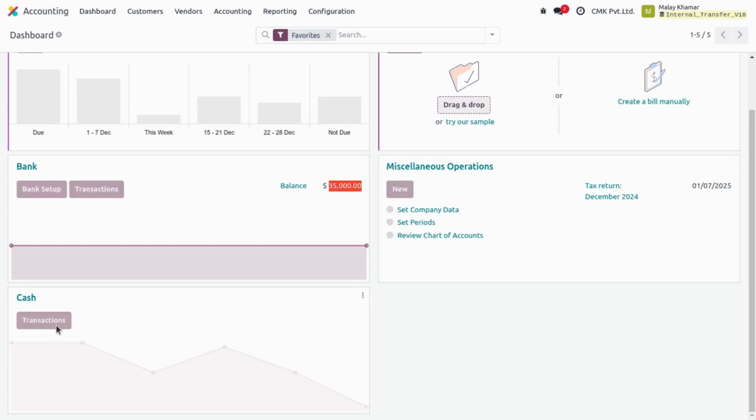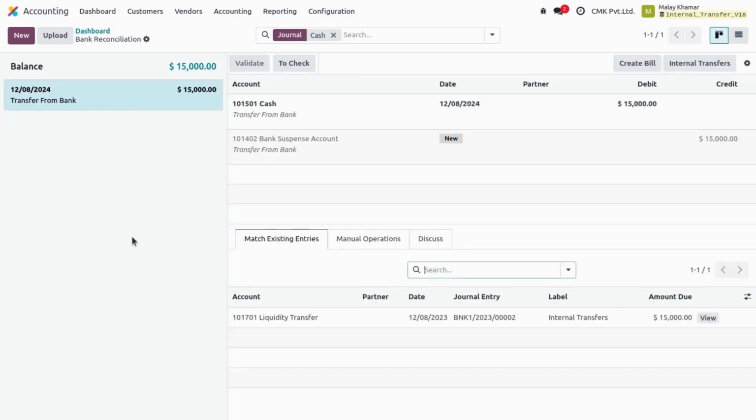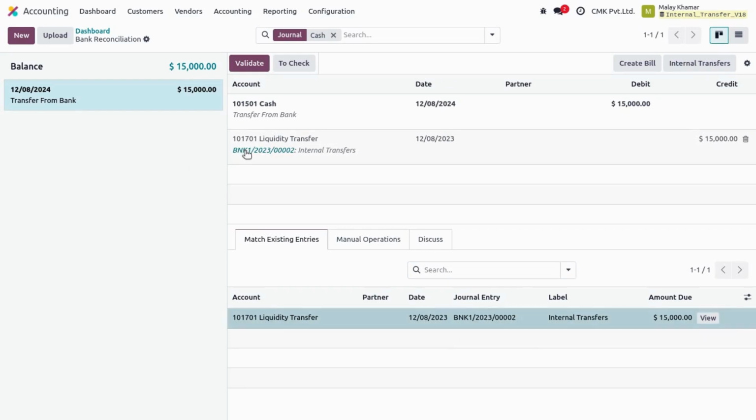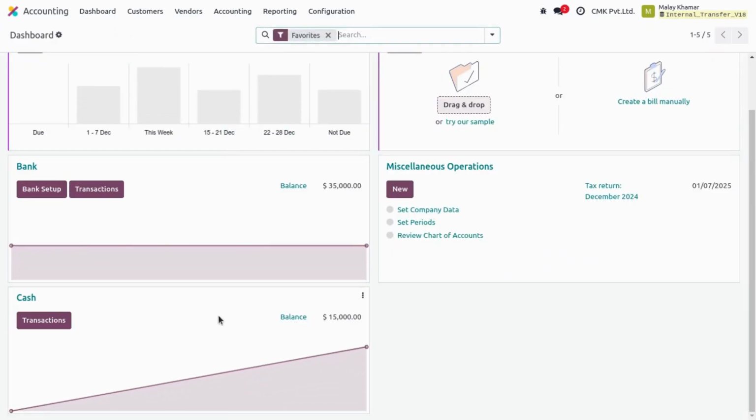Now let's create one transaction entry in the cash account for receiving the 50,000. Transfer from bank. I'm adding a positive 50,000 and just close. So we have the entry of 50,000, and for the same we can use liquidity transfer from our bank and just validate. We can see here our cash has the balance 50,000 and our bank has 35,000.